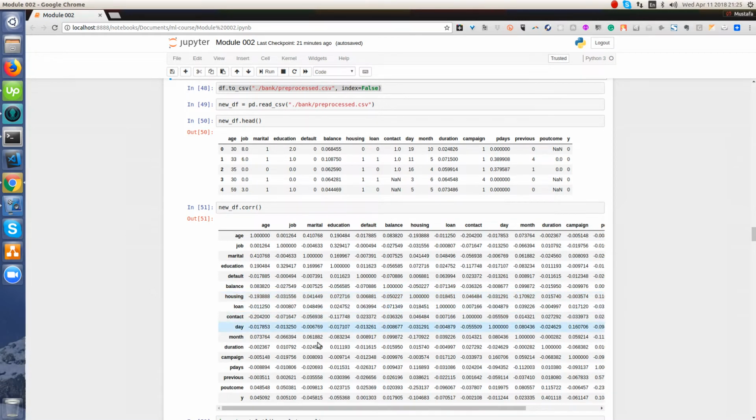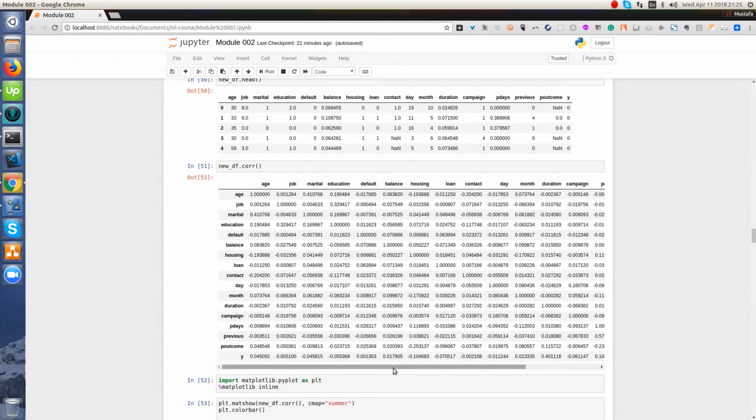A zero, which doesn't quite happen here, but a zero correlation means there is no direct relation or influence between the two attributes.